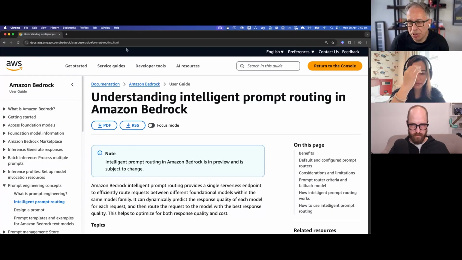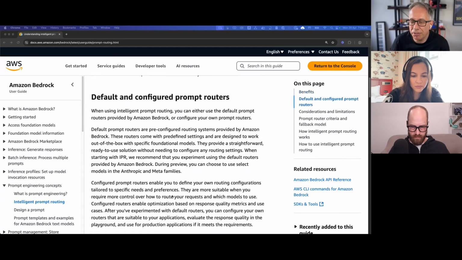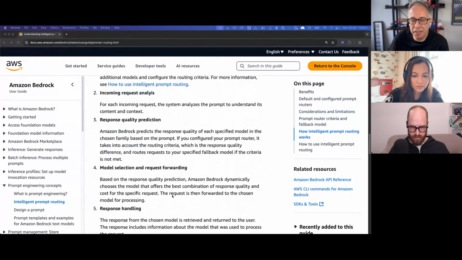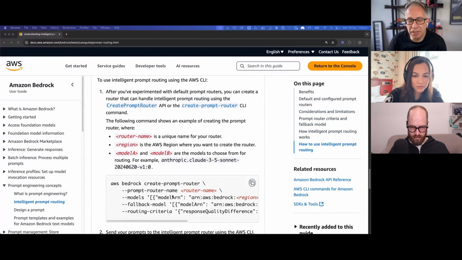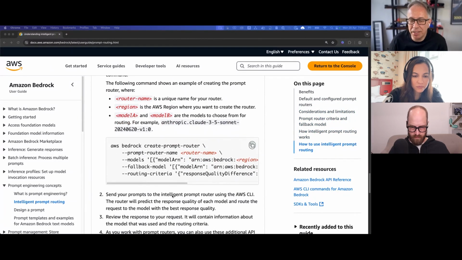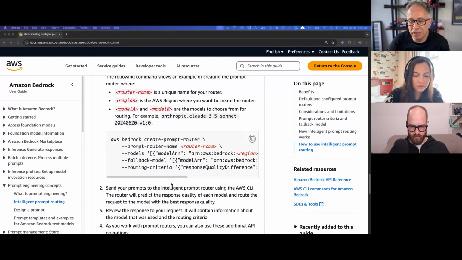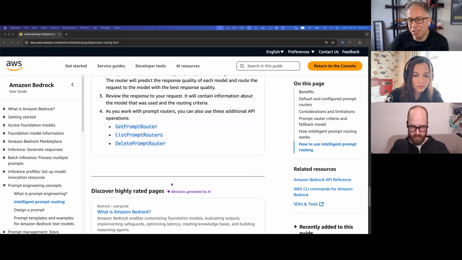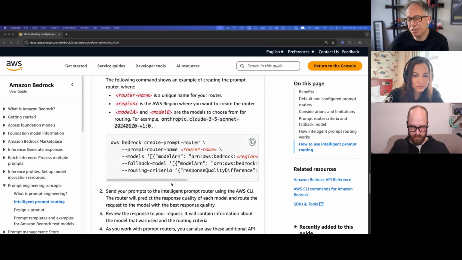So for example, if you're using Anthropic, you can create a router that can route to Claude 3.7 Sonnet and 3.5 Haiku, and the router will decide based on the complexity and some configuration, because you can configure the routing criteria, which of the two models to call. And the idea is that, of course, the better model will almost always give either the same or a better answer. So you need to define a sort of quality difference.